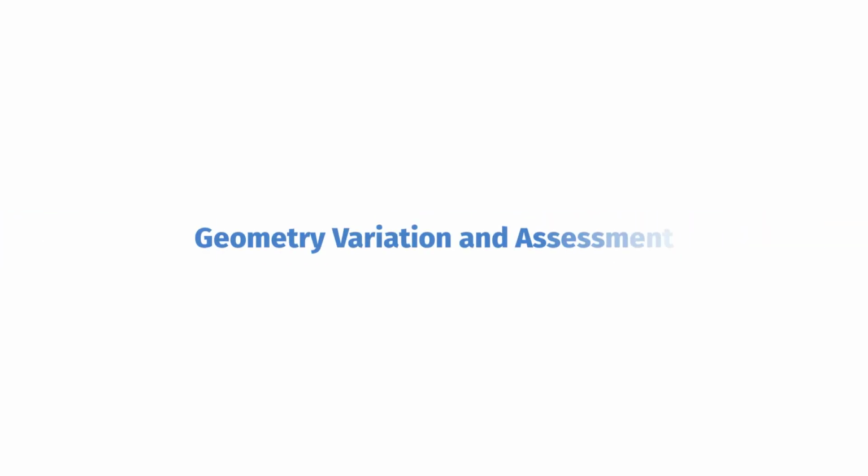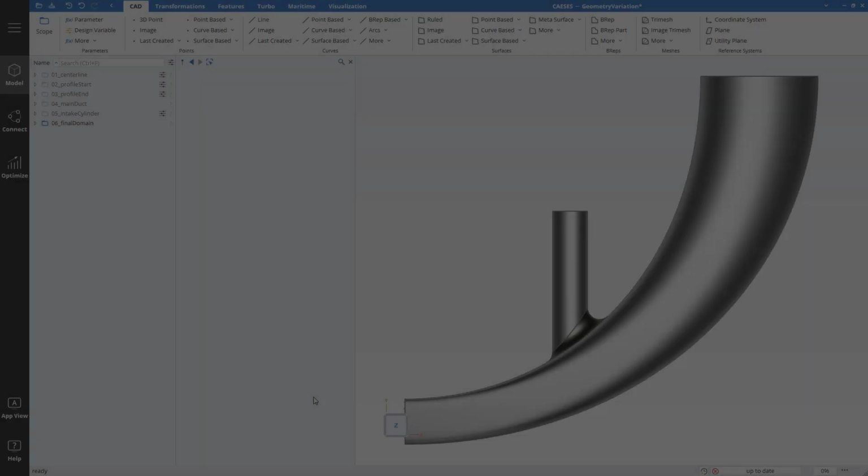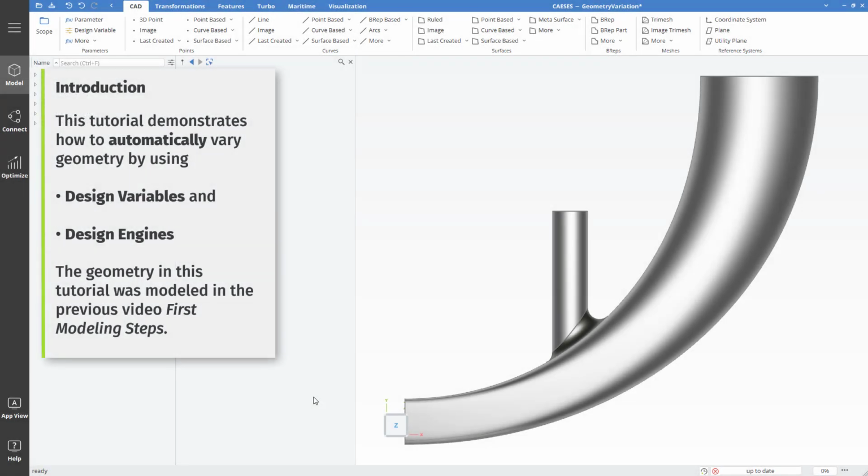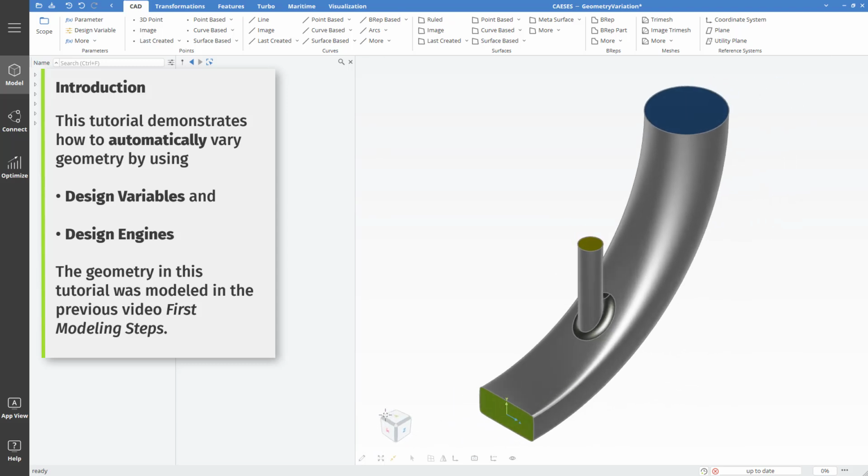Geometry Variation and Assessment. This tutorial shows you how to automatically vary geometry by using design variables and design engines in CAESES. At the end, you will be able to browse through your created variants and display the different geometries to find a good design. The geometry that is used during this tutorial was modeled in the previous video, First Modeling Steps.